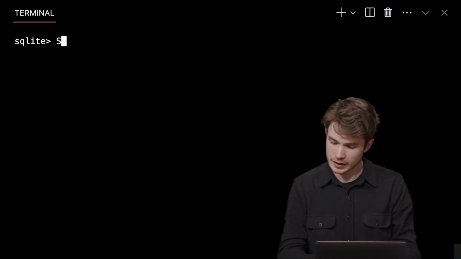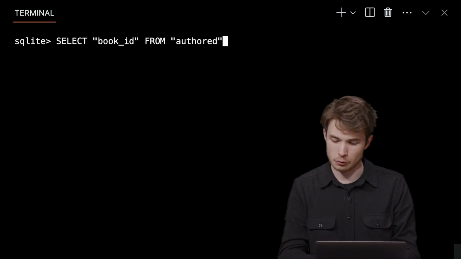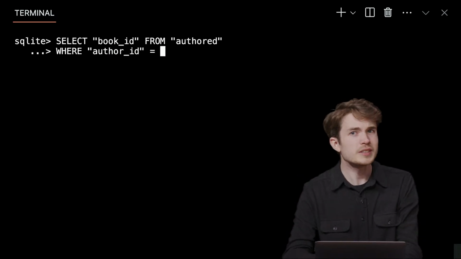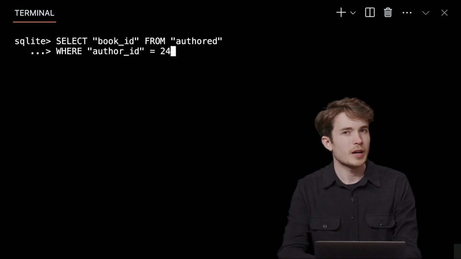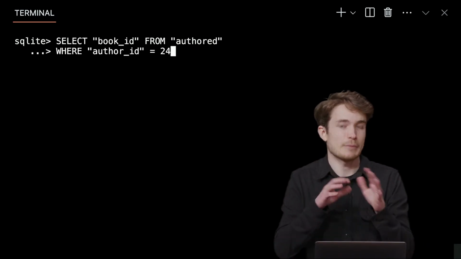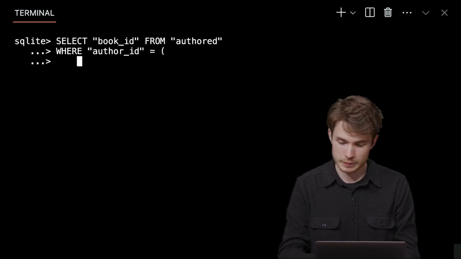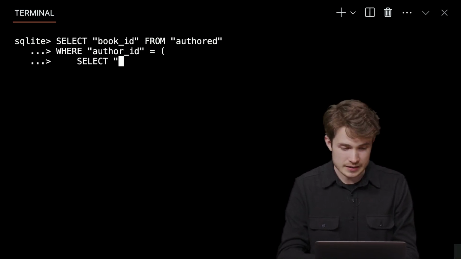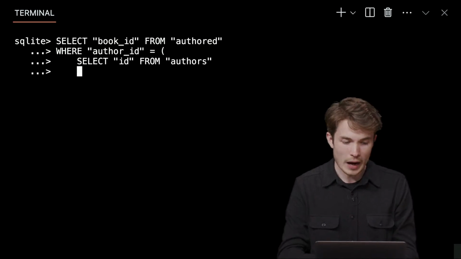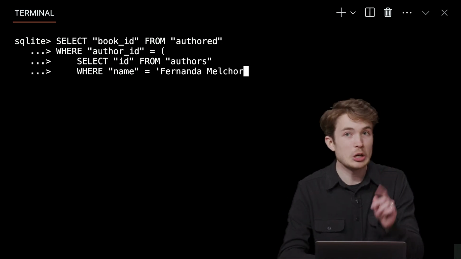OK, I'll say select, in this case, the book ID from the authored table, where, in this case, the author ID is equal to, well, I could say 24, but I want to do better. I could actually have my very own subquery here to find Fernanda's ID dynamically. I could put parentheses here, then hit 1, 2, 3, 4 spaces, and say select ID from the authors table, where the name equals Fernanda Melchor. That same query from before.